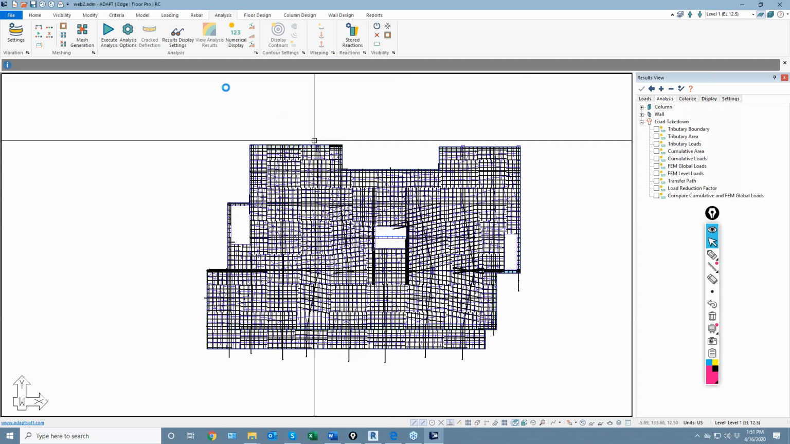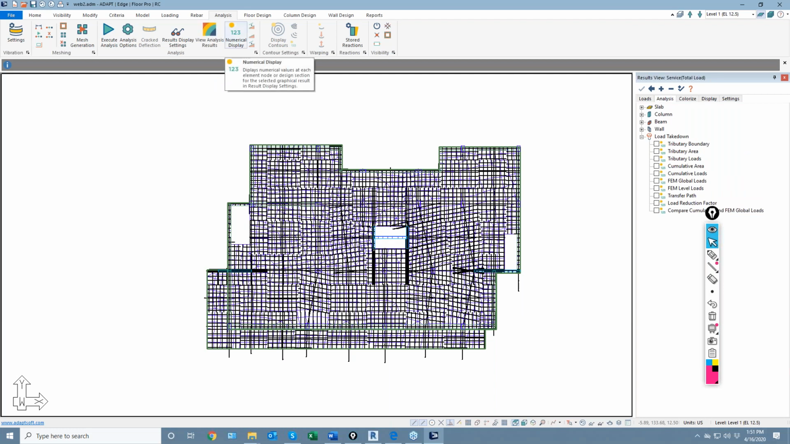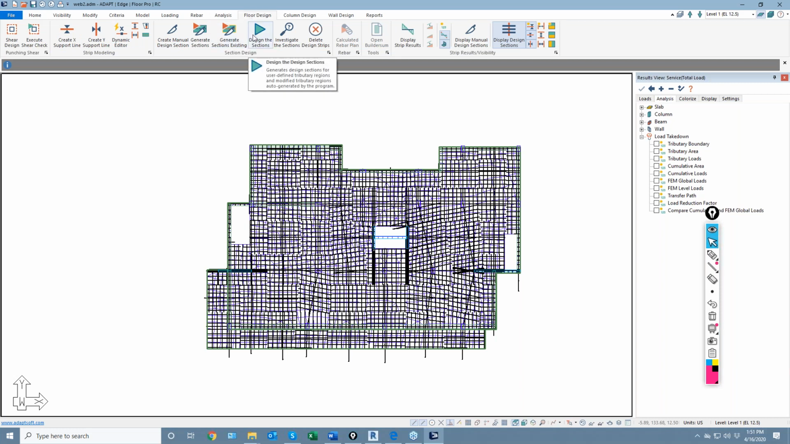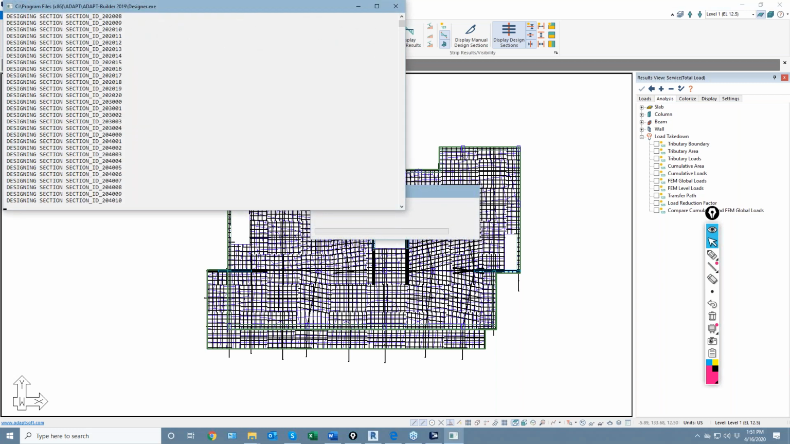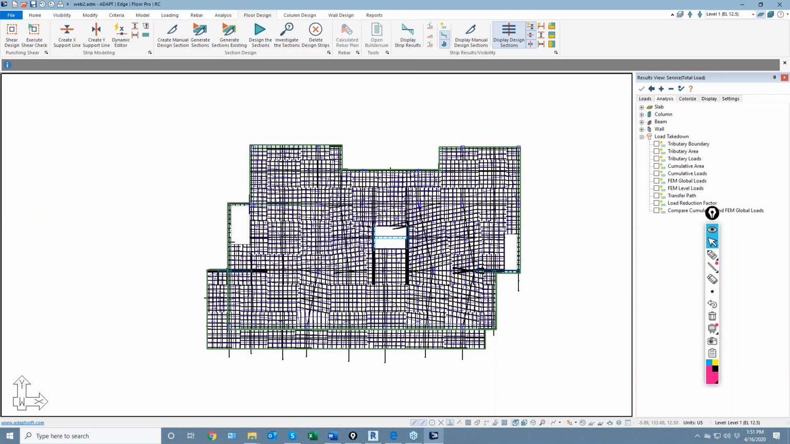Once we are done analyzing, we're going to design. We've already generated the design cuts, so we don't technically need to do that again, but I could design the cuts. So I'll design or investigate. If I investigate, remember, it just gives me results based really on capacity. What's the base capacity of the slab? Here we're going to design. What's the capacity, but also calculate the reinforcement needed to meet the requirements per the load combination types. So we're now designing the design cuts.